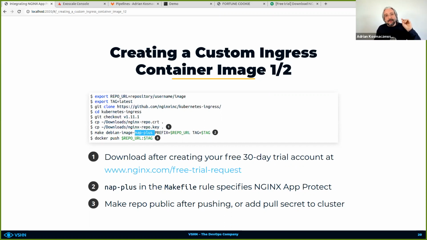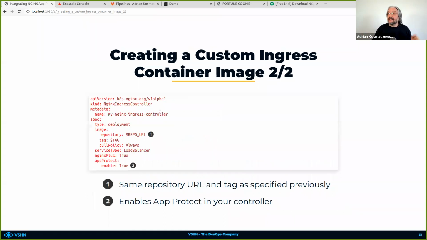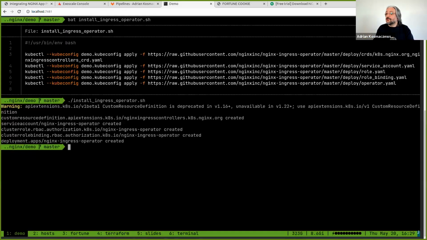So I'm adding the NGINX Plus and the NGINX App Protect components into that image. So my ingress controller actually will contain all of those modules already integrated. And because I'm copying my own CRT and key files, NGINX can verify that I'm a customer, my license is valid, and things go on. So this is the first thing I need to do. The second thing I need to do for my custom ingress controller is to use it. So basically, this is what I've done, and I'm going to show you.